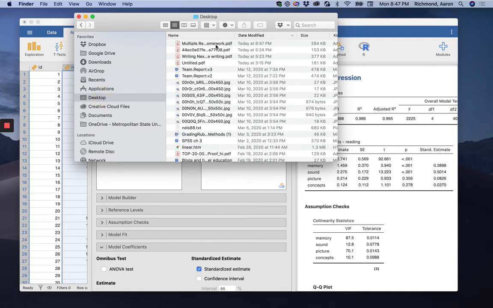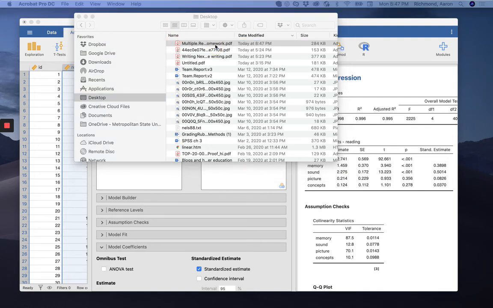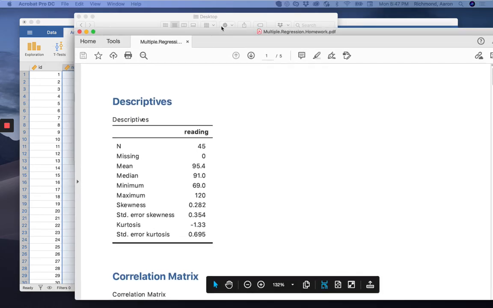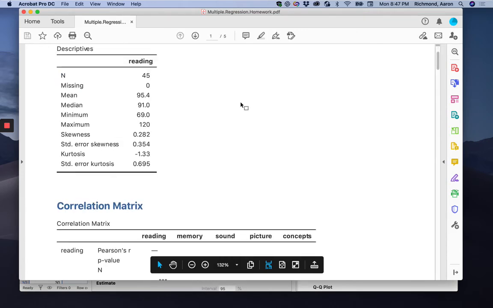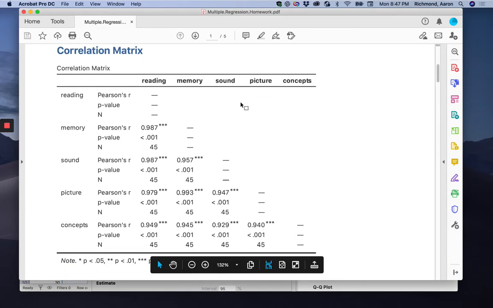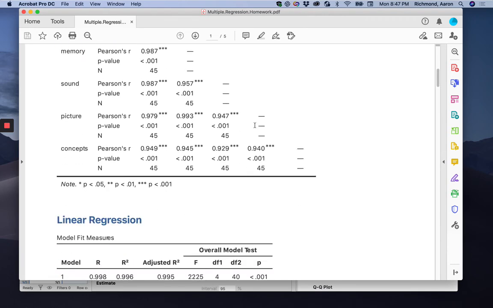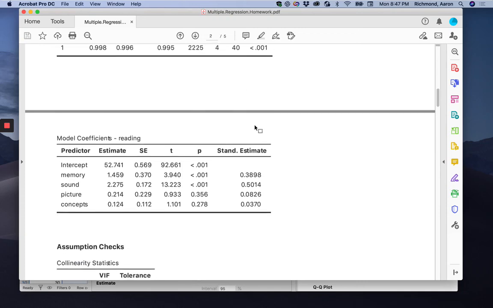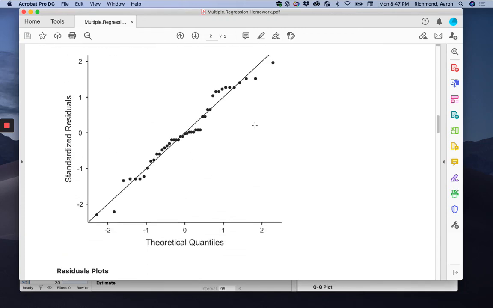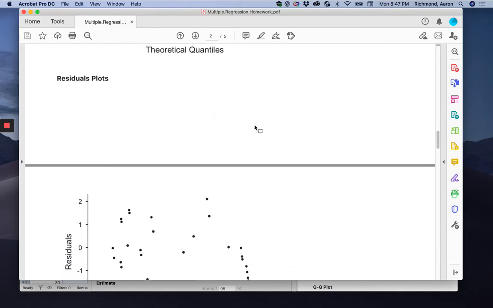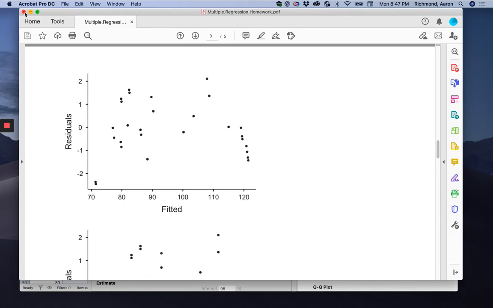So if we go here, that's the homework I just opened, and it actually looks like this. Again, really slick. I think it actually exports far better than SPSS. It doesn't have the HTML function that SPSS does, but it's all there, and you can save it, and you can modify it, and you can put it into Word if you want to. So that's how you would do that.